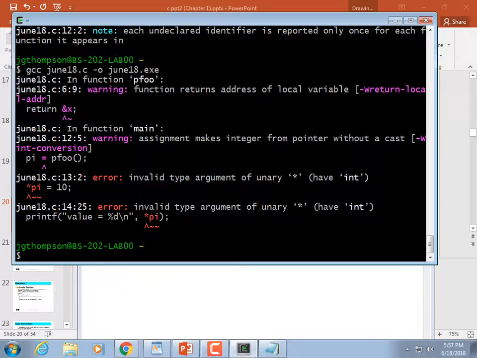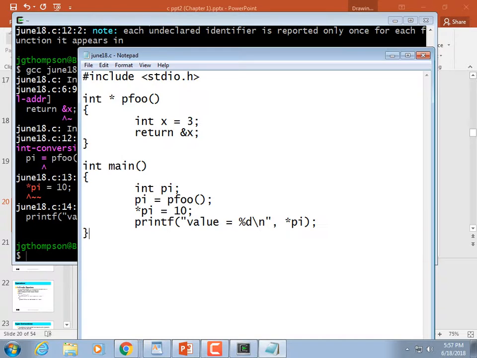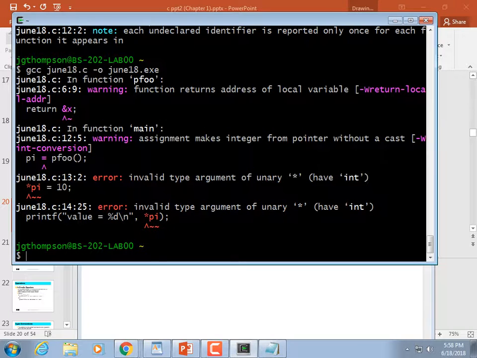Invalid type, argument of unary star. Oh, I forgot to declare pi as a pointer. I was being sloppy and I thought I didn't. I put P in front of it, but I forgot to put the asterisk in it. Okay, now it is a pointer to an int. I had to change that line. Once more with feeling.